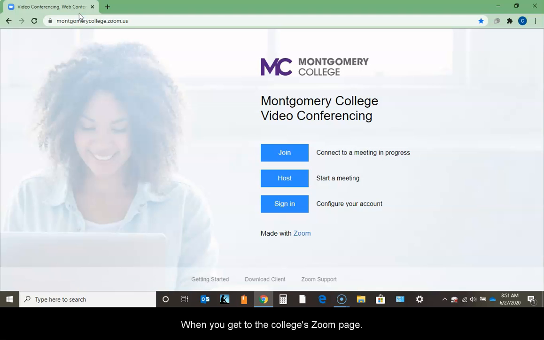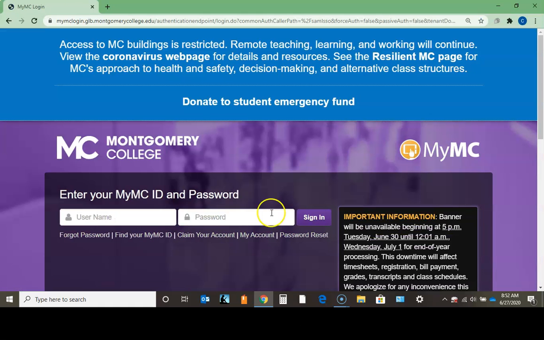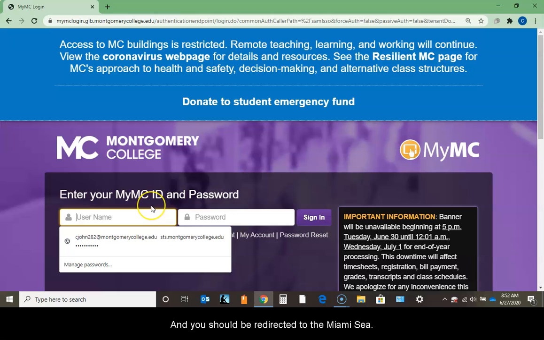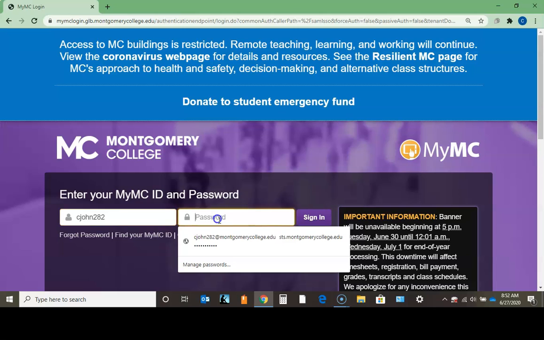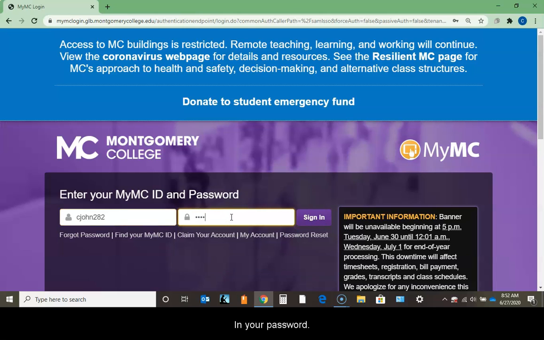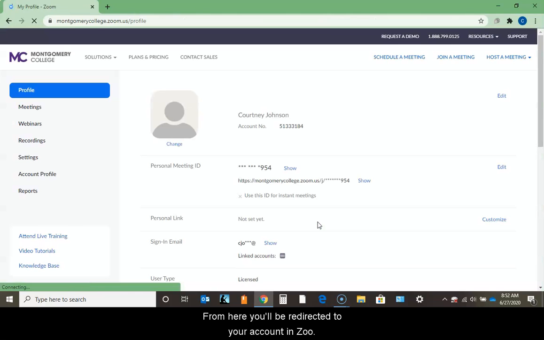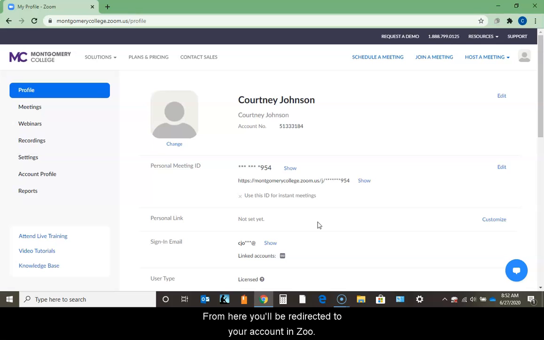When you get to the college's Zoom page, select Sign In, and you should be redirected to the MyMC homepage. Type in your username and your password. From here, you'll be redirected to your account in Zoom.